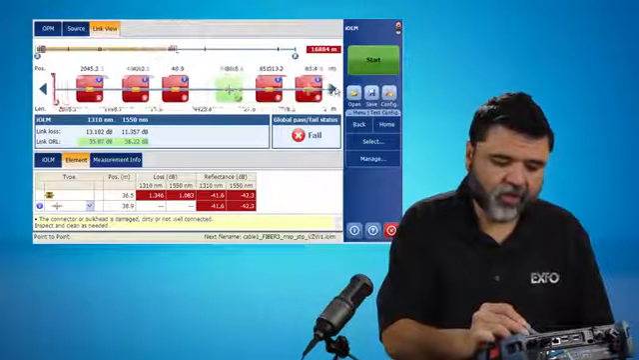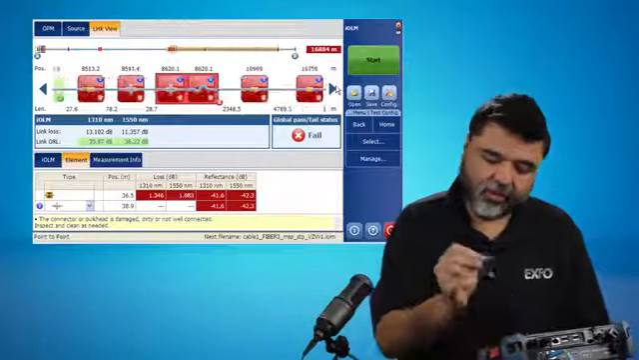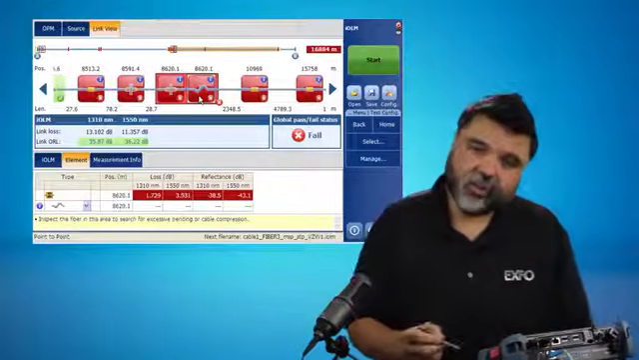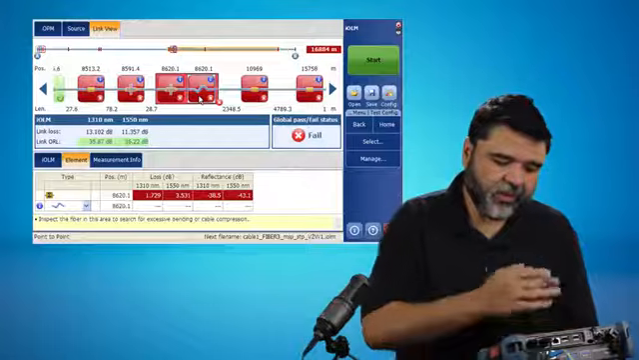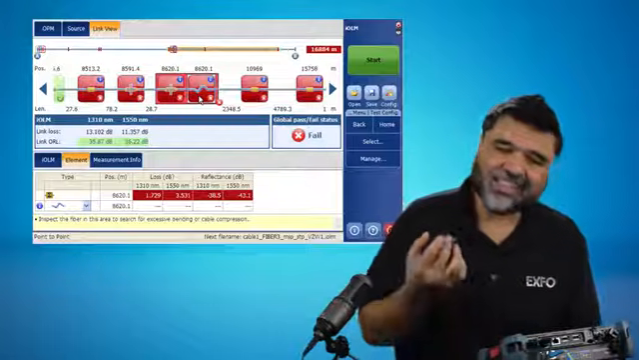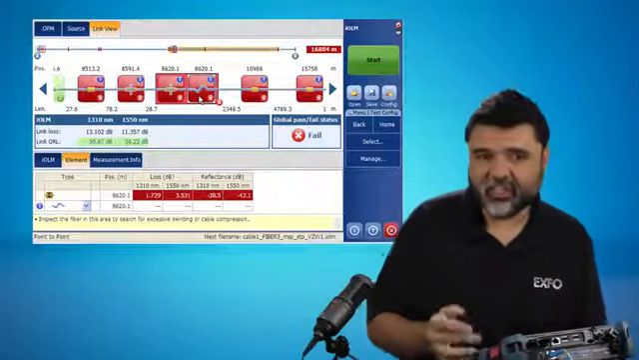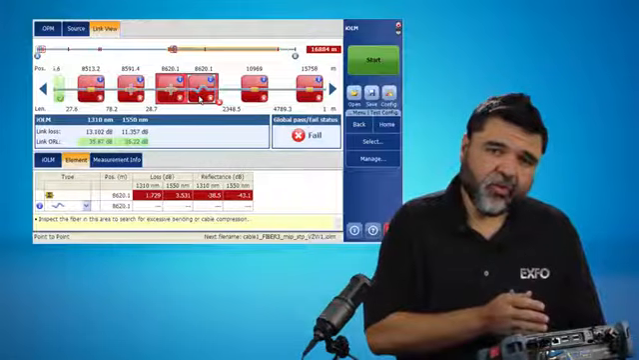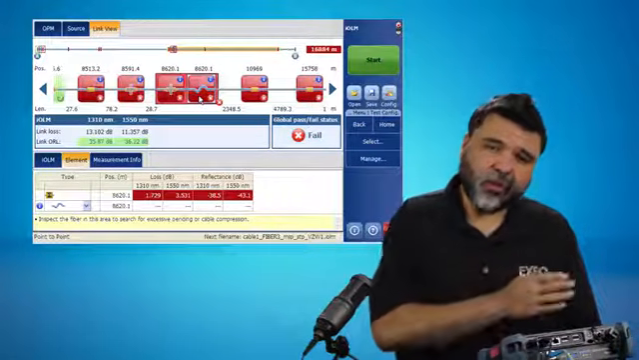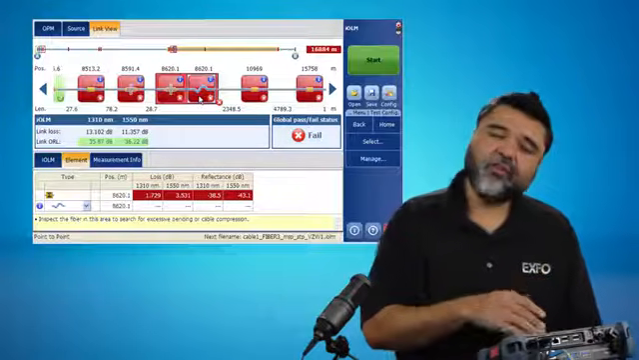So as I scroll across, I can see all the different events that I have in my network simulator. So here's an interesting symbol. This is a macro bend. So at this location, it tells me to inspect the fiber in this area to search for excessive bending or compression.